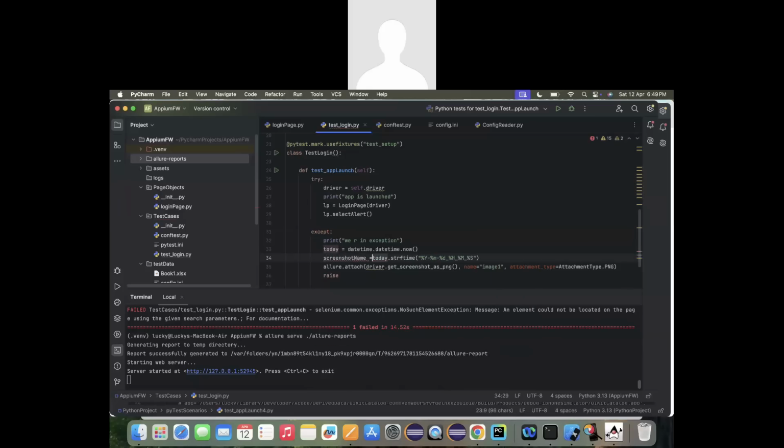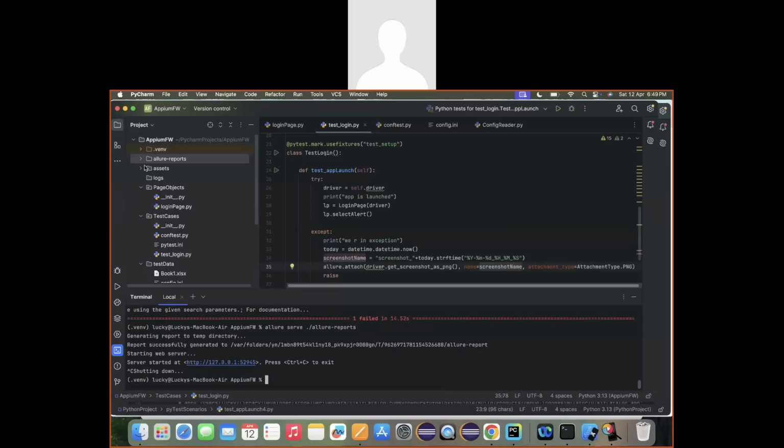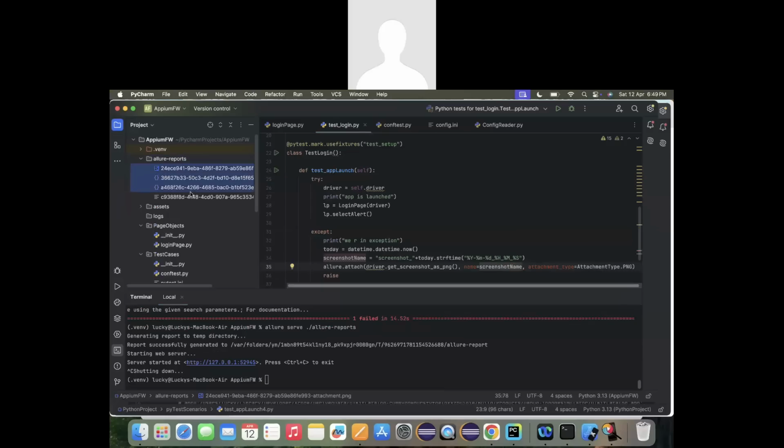screenshot name is equal to screenshot plus this particular chunk. So wherever the image one is there, replace it with this particular one. I just captured this information and deleted the reports content.